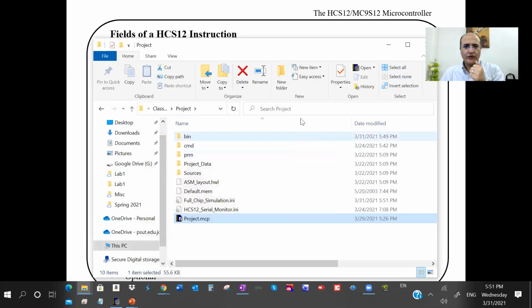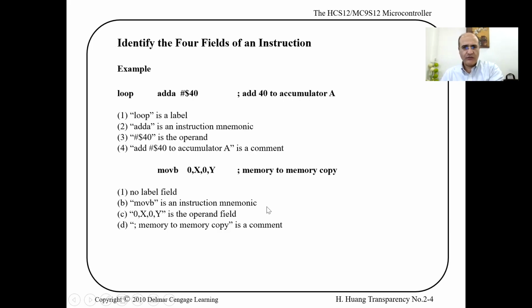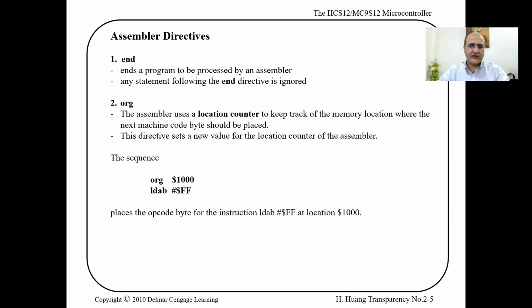Back to what we were talking about. So before an instruction, we may have a label, we have the operation field, the opcode, then the operand that the operation will be performed on. Then we may have a semicolon and some comments behind it. And we did this in reality, and there's no point in me going into more details here.